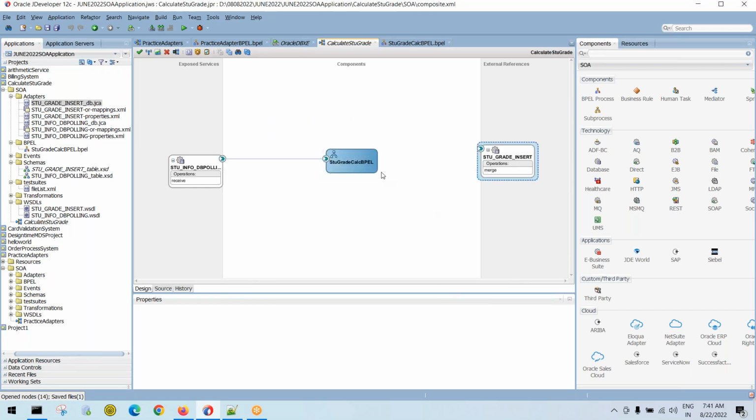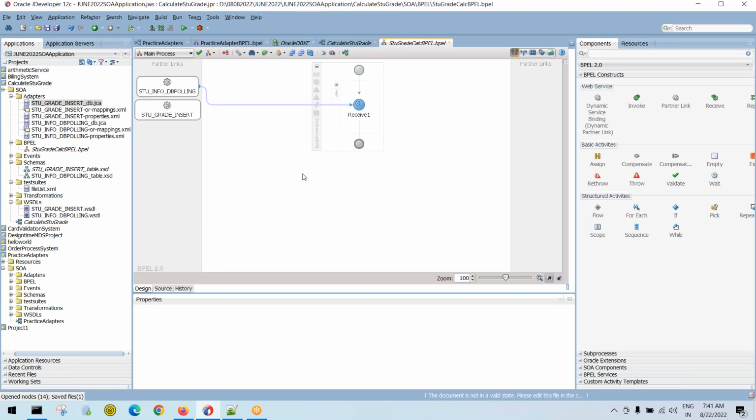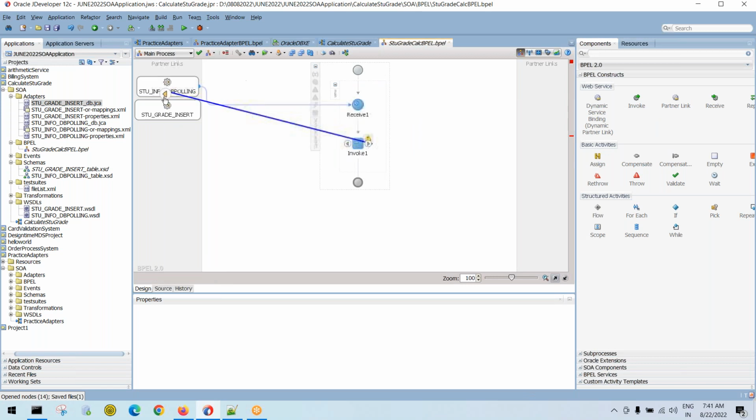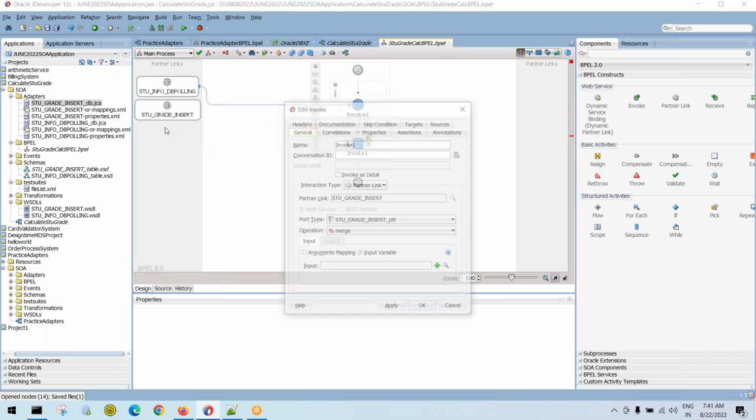Simply go with the default configuration, create a binding or the wire, open it. See, this is the insert adapter. How can you call any reference component? That is by using an invoke action.